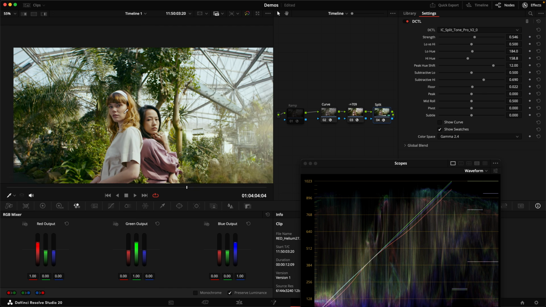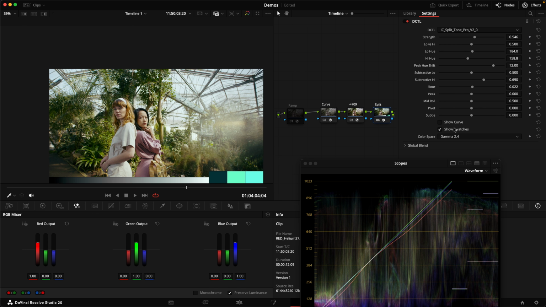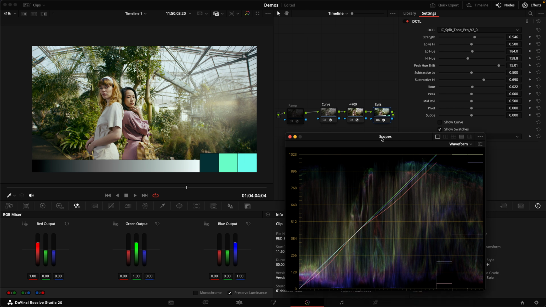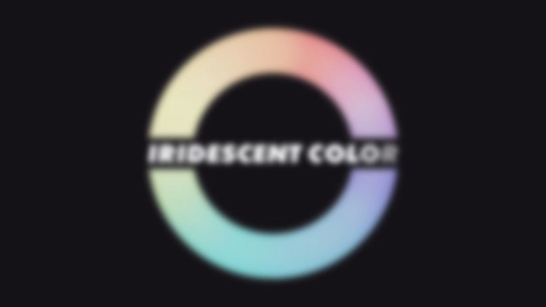And if you want even more organic subtlety, you can use the peak hue shift slider to skew the hue ever so slightly as it climbs up towards peak highlights. I'll make a separate video talking you through all the functions and sliders in this DCTL, but this should suffice for now.